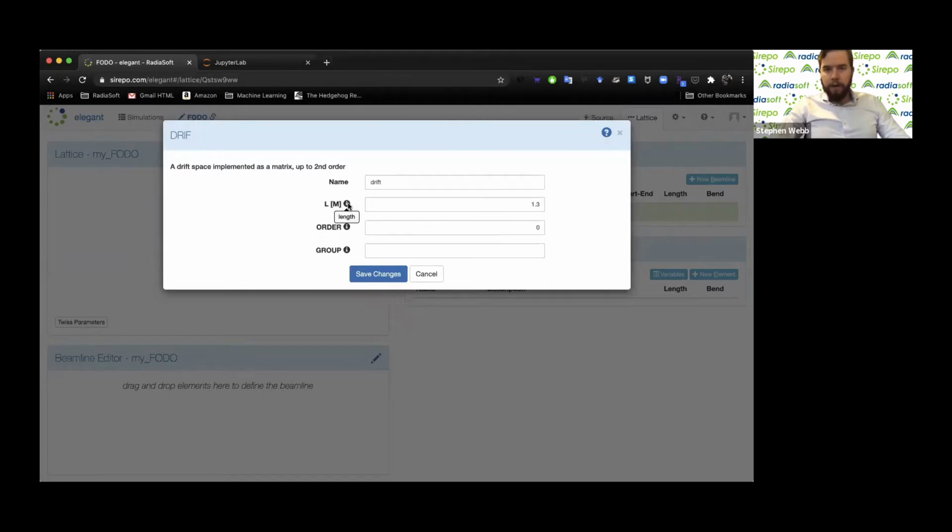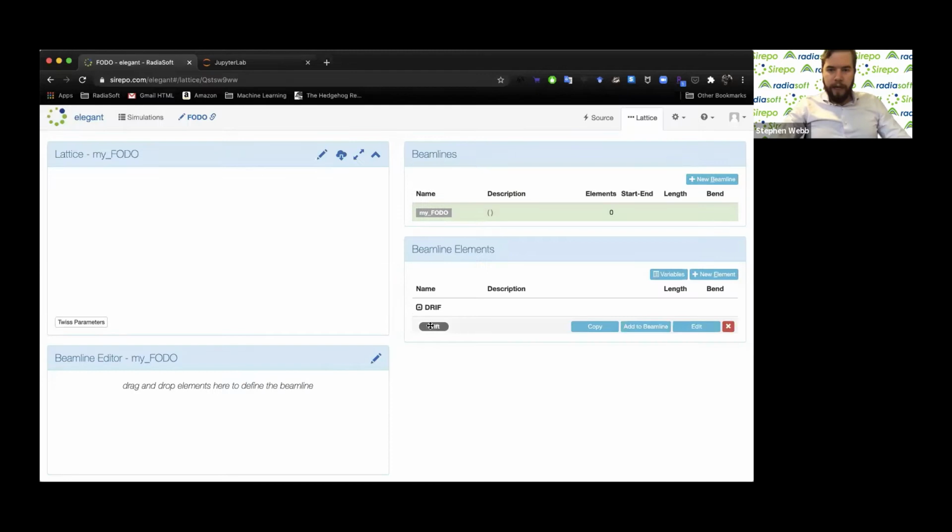If you hover over that, we have the documentation for Elegant has been scrubbed. And if you just hover over these things, it'll tell you exactly what it is. So matrix order, group, for example, and length. For a drift, it's not terribly complicated, but we now have a drift. Save changes. So now I have my drift.